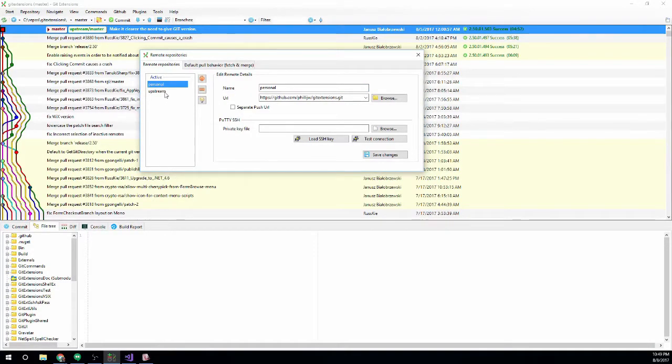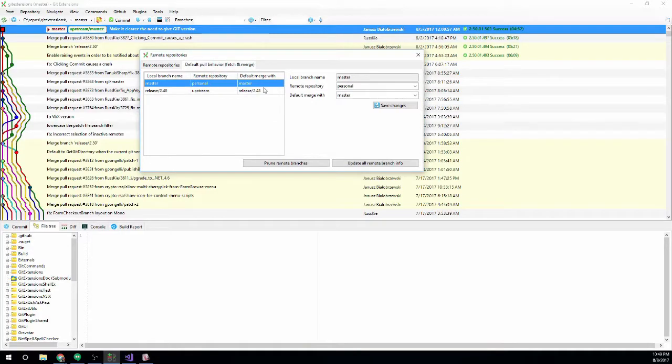Same thing with Upstream. Upstream is the repository that I forked. So when I push my changes upstream, it's going to that main repository. And this is the official GitHub, GitExtensions repository. I can set their default behaviors. Usually the defaults are fine. I typically don't change these. Master is what we're going to be building off of.